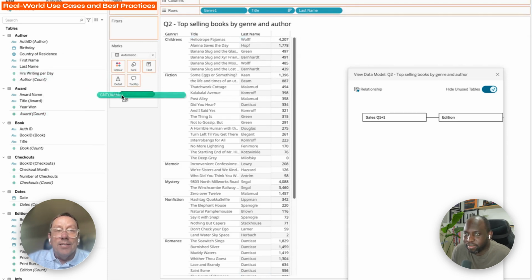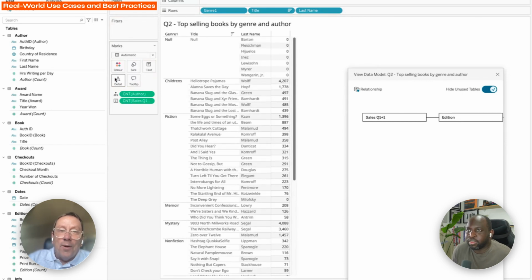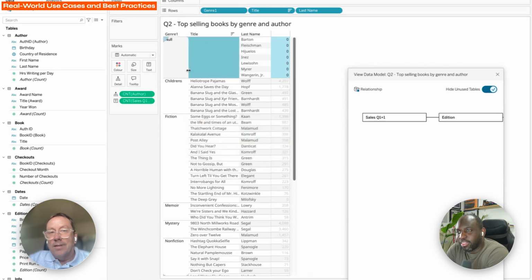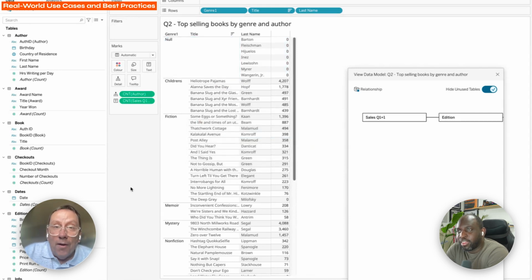If I take author count and throw it to detail, or I could throw it to text, it'll give me also all my authors who haven't had a book, and therefore, of course, they don't have a genre because they don't have a book, right? Which is really slick. And we could always edit that alias to blank. Same thing here. So that's really powerful because hopefully people wouldn't do full outer joins all over the place, because the amount of nulls you would get would be crazy. This way, there's no nulls in my data unless I force Tableau to ask for something where a null exists, which I think is really neat.